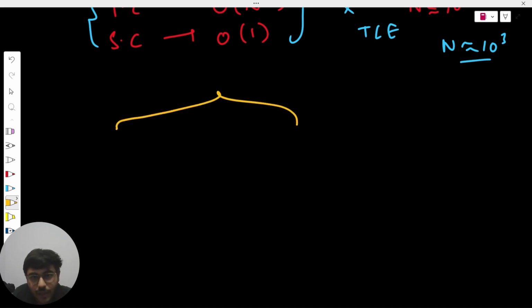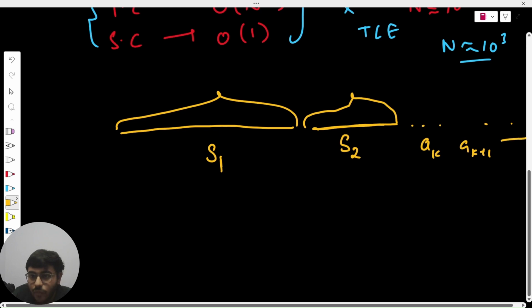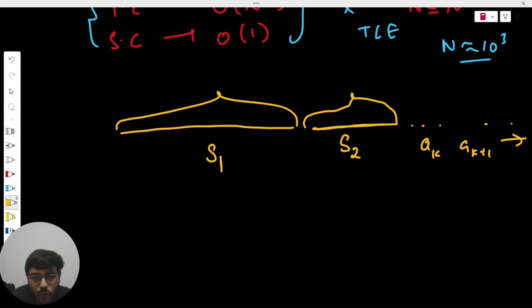Let's say you had a subarray, and the sum of the subarray was, let's say, S1. Then let's suppose we have another subarray, and the sum of this subarray is S2. And then we have some elements from here onwards, like A[K+1] and onwards, right? So we basically have three segments. At this point of time, just consider these three segments.